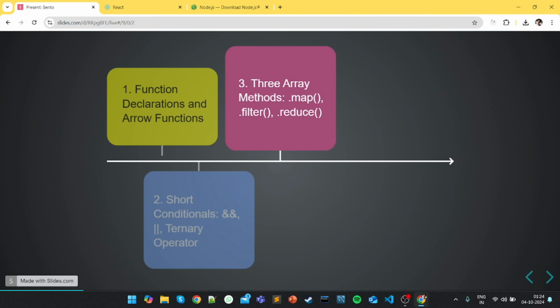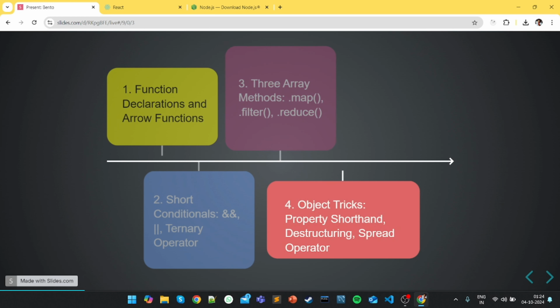After that, what is meant by an array and what are the different methods of array. There are n number of methods to manipulate the data inside an array. Among them, these three methods are regularly used in ReactJS, that is map, filter, and reduce, followed by the objects. So what is meant by object? Properties, property shorthand, destructuring a property, the spread operator.